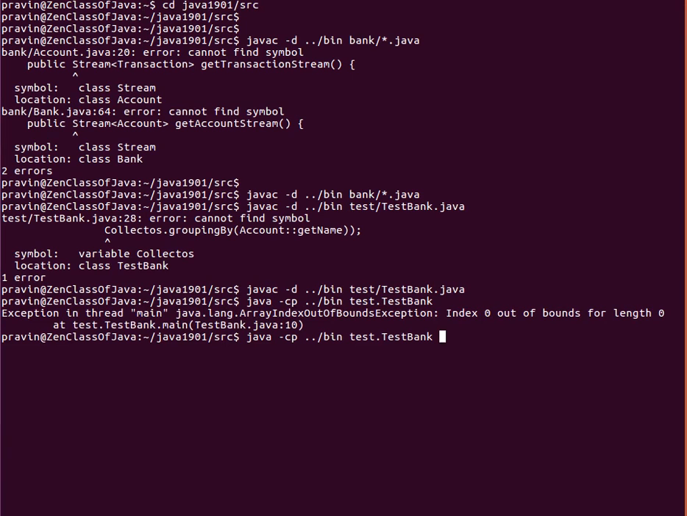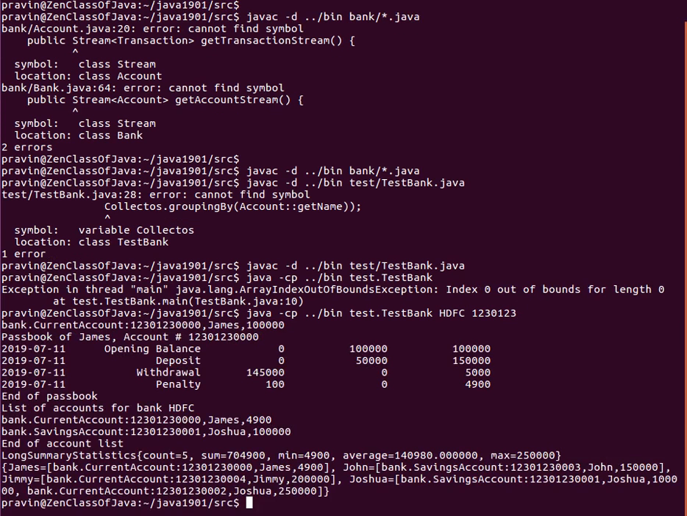Fine, you can see what's the output. Okay, it starts here. LongSummaryStatistics. Count is 5. Fine. Sum is, that's the sum. Minimum is this much. Average is this much. Max is this much.